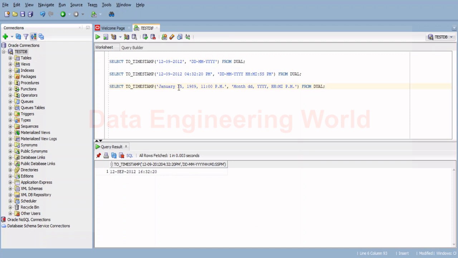Let's try to take one more example for toTimestamp function with a different format, and here we have a format as month, date, year, then hours, minute, and then PM. So if we run this query also, we will get the output in the form of default timestamp of the system, and hence the 11 p.m. has been changed to 23.